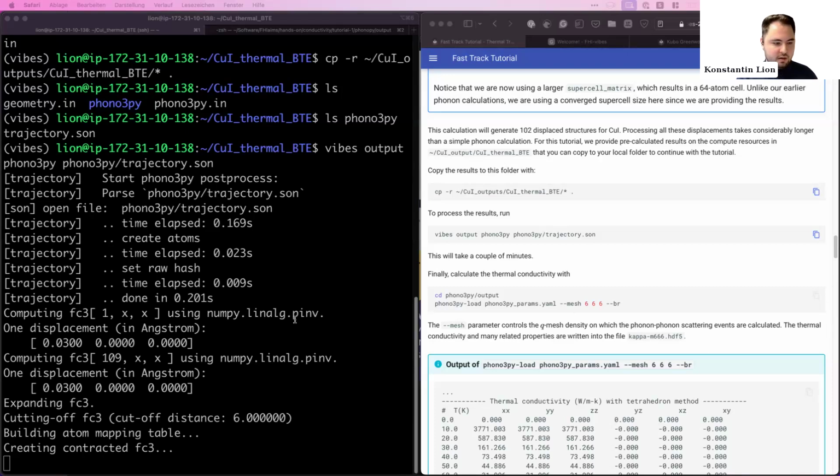But again, don't be confused why this takes a while. This takes a while because we have so many structures that are being post-processed. So this is normal.